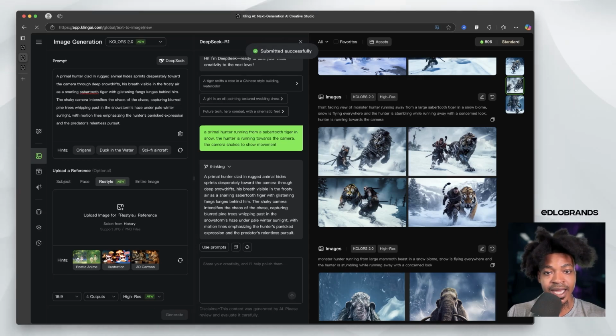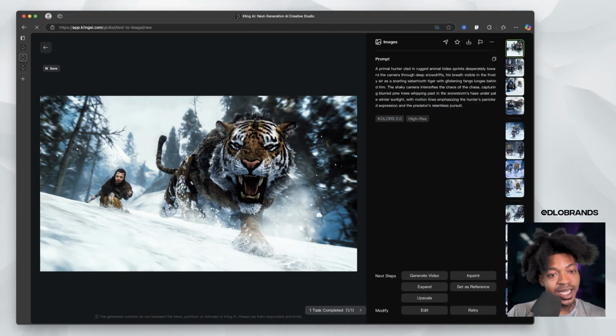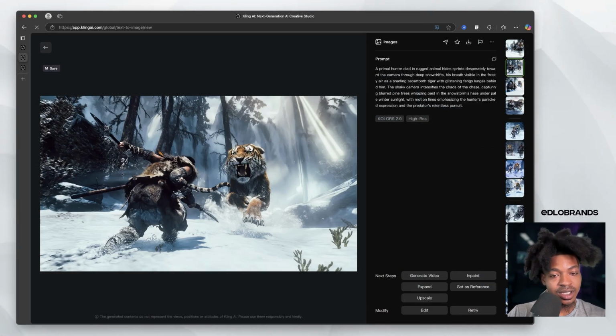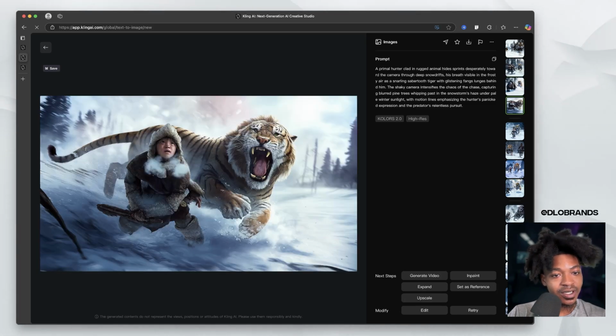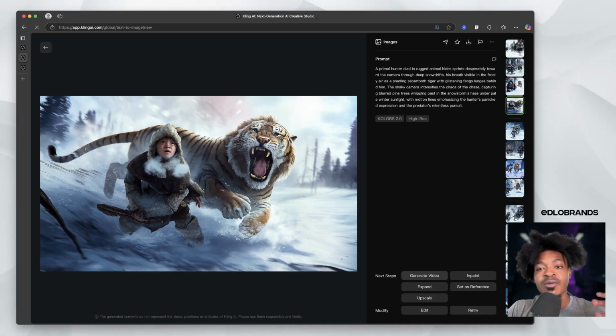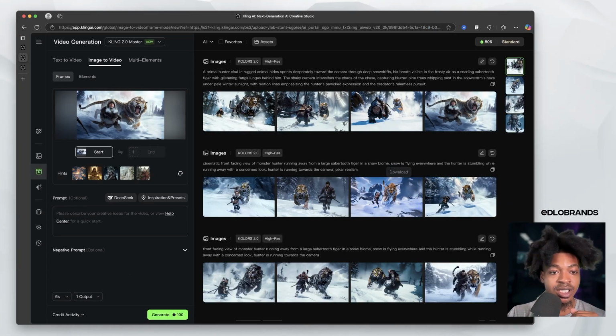So let's generate that. All right, so we got a new prompt from DeepSeek. However, it just does not seem like it is capturing it, but this one is the closest one. So we are going to utilize this one. We are going to generate a video out of this and see exactly what it gives us. What I am looking for is the primal hunter running away and falling, and they're concerned. They're thinking they're about to die. That's what I'm trying to really depict.